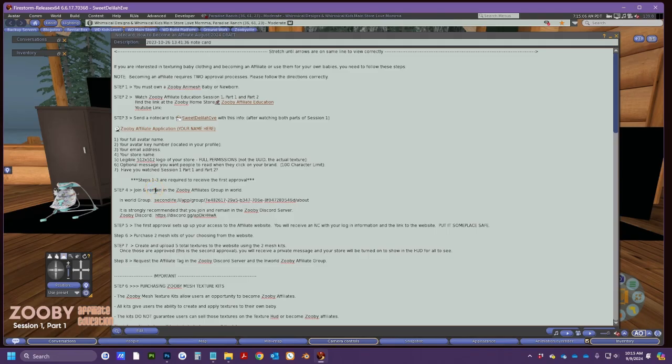So if you haven't heard from me within 2 weeks, please let me know. While you're waiting for approval, you need to join the Zooby Affiliates group in World. This is the main group that Carrie communicates with inside of Second Life. You need to join it and stay in it for 2 reasons. 1, this is how you're going to find out that new texture kits have been released or if there are any updates for affiliates. And 2, this is the only official Zooby group that you are allowed to advertise your textures in once they're available in the HUD. So very important, join and stay in the Zooby Affiliates group.